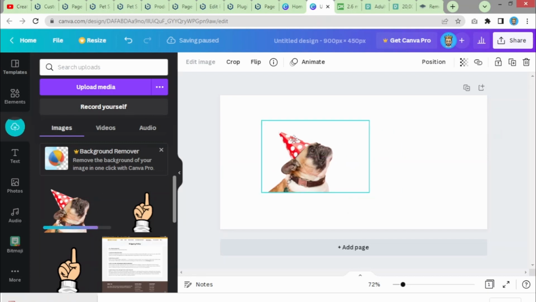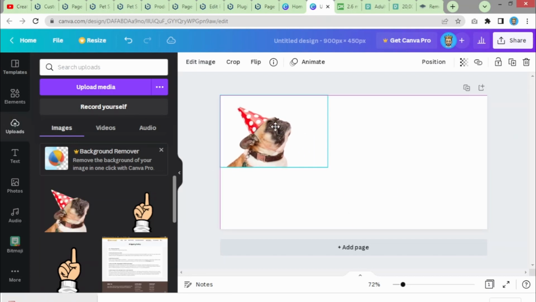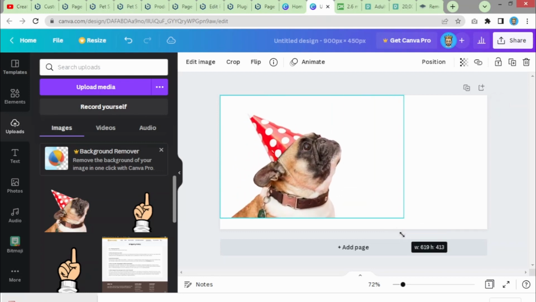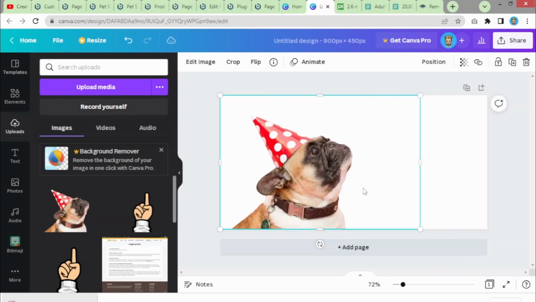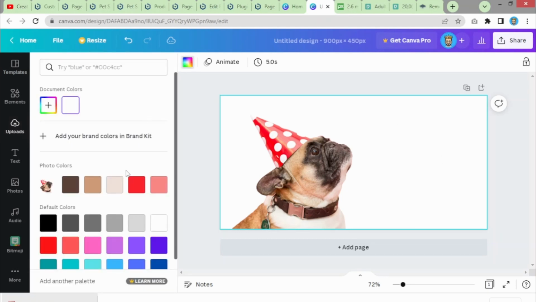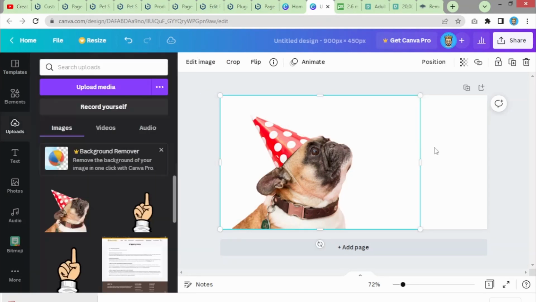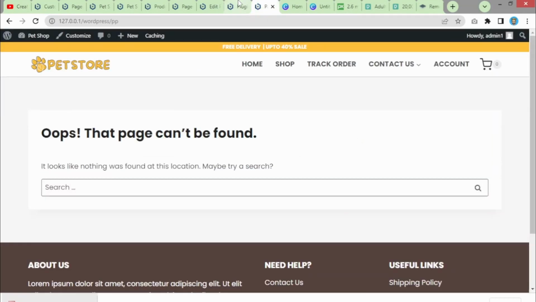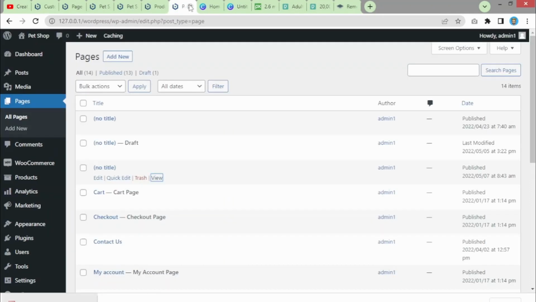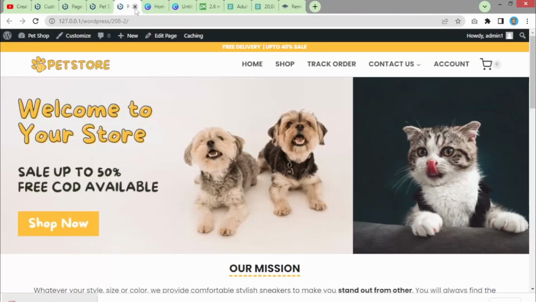See, I've uploaded it. Now it is looking like this. I can make it big. It is looking HD right now. Now I can change the color of it. If I want, I can change the color to this, to this, to this, I can change to any color I want. So right now let's see our website. Let me remove other extra things from here. Okay, so this is our website, right?